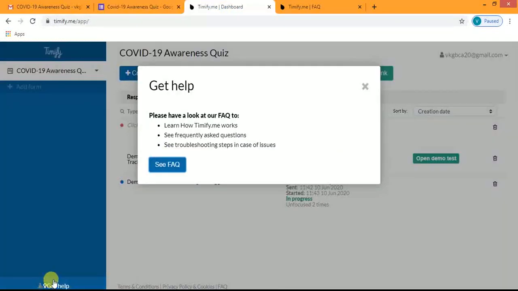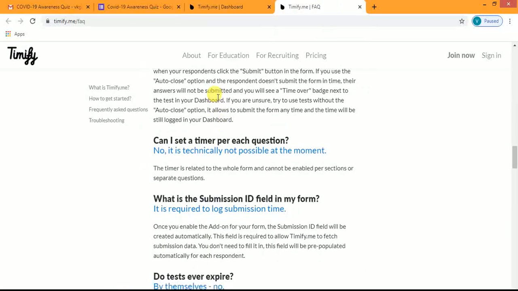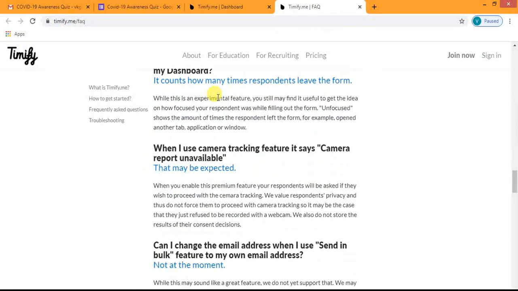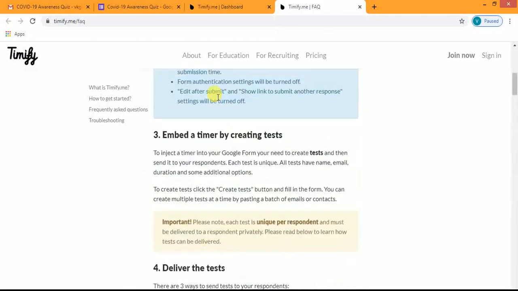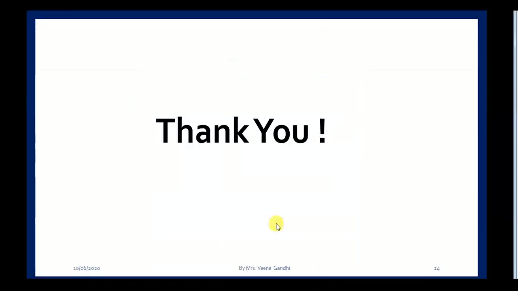If you want help about Timify.me, click the option Get. After clicking on the Get option, you will see Frequently Asked Questions. After clicking on this, you will get this website, timify.me/FAQ. You will find here all the options and all the information regarding Timify.me. In this way, we can add a timer to your online test or online quiz using Timify.me.